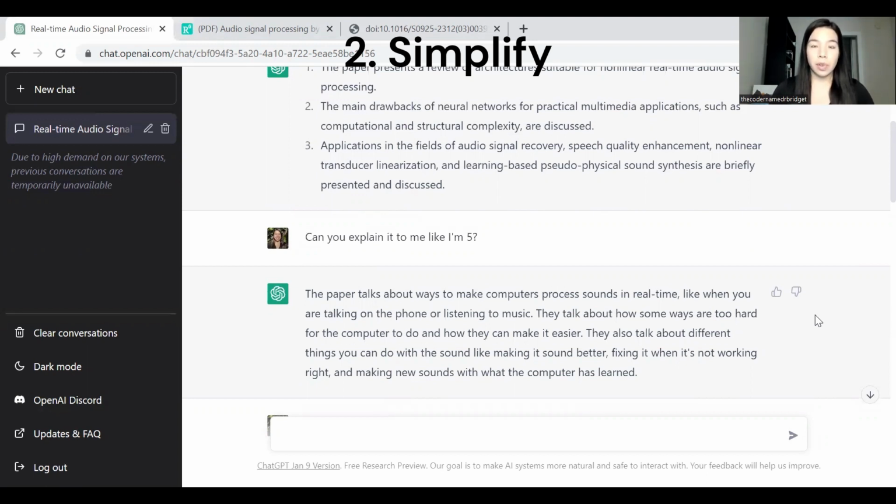Now, this is super useful if you haven't read the paper yet and you want to kind of just put your mind in the right context to read that paper and to just learn a little bit more about the paper before you dive right into it and try to read it all in one go.